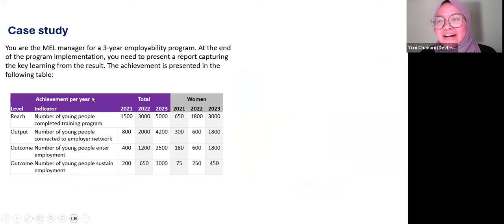Now I have a case study. We won't have an exercise for this because of the time limitation, but we have the case study. I want you all to read this case study. Imagine you are a manager for a 3-year employability program. At the end of the program, you need to produce a report capturing the key learning and the progress.